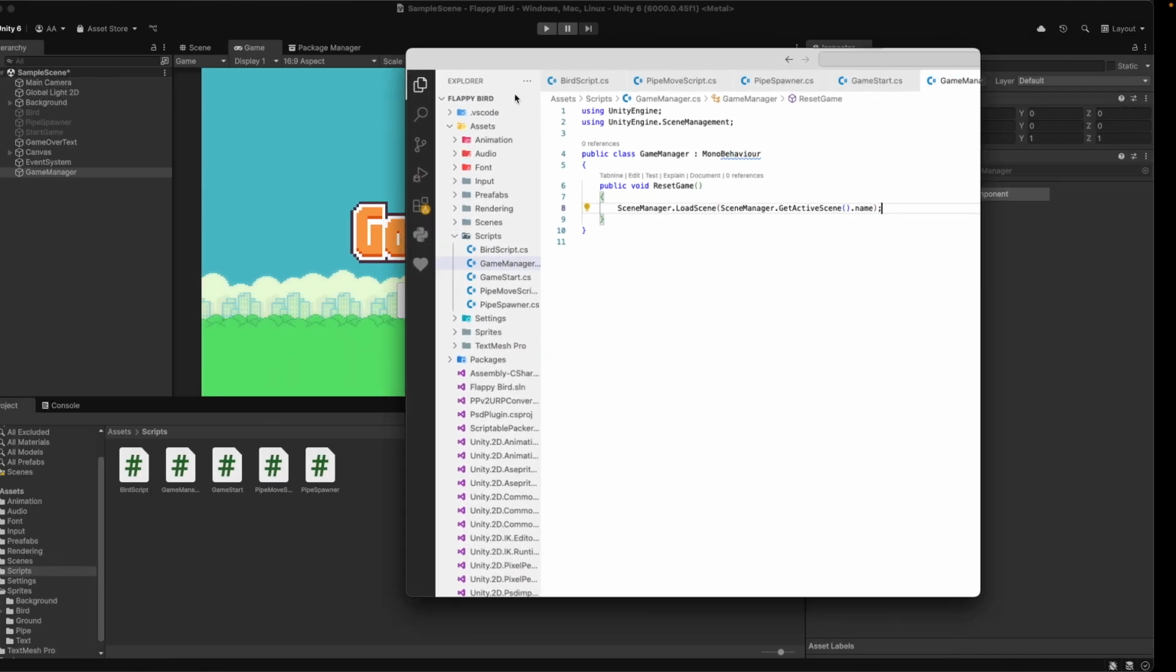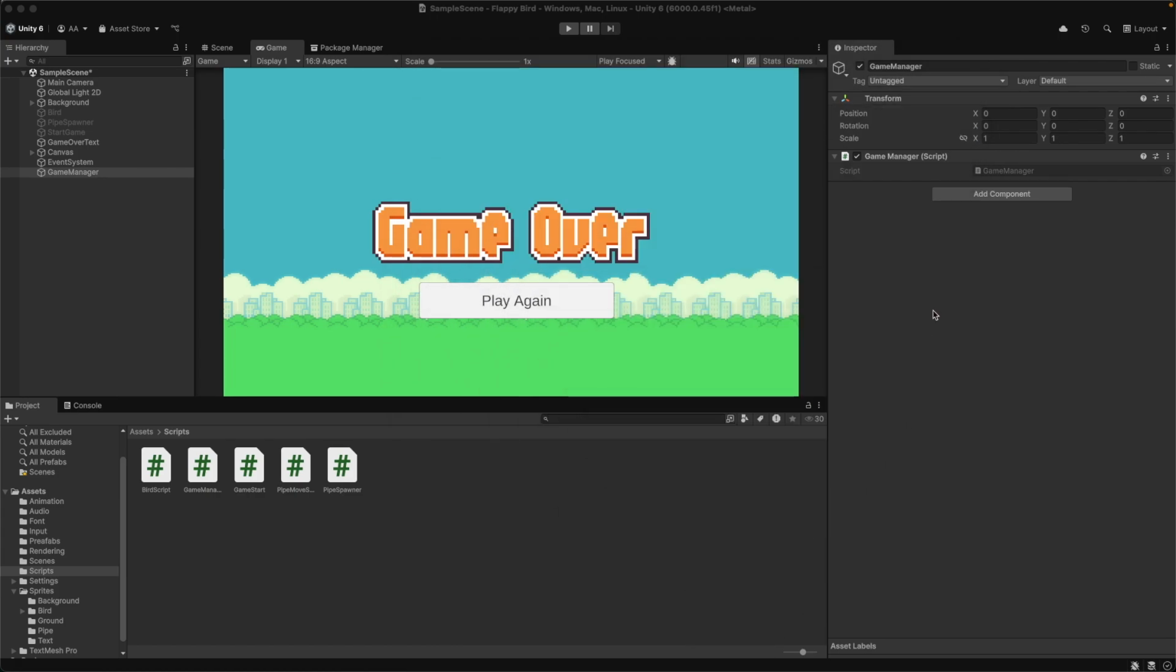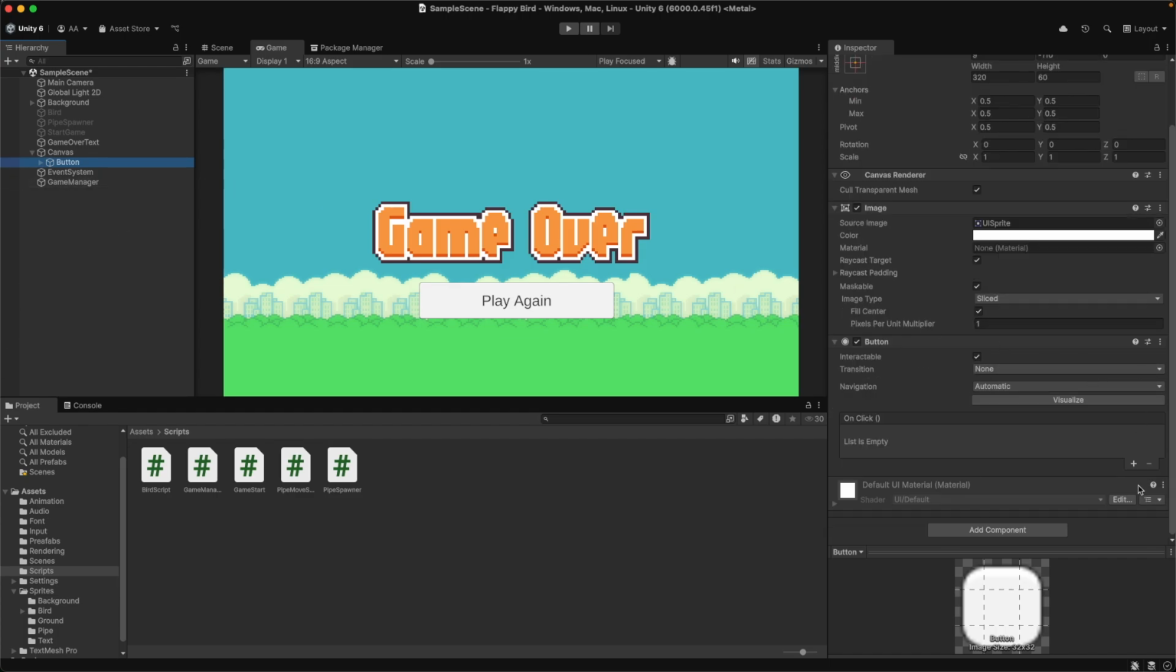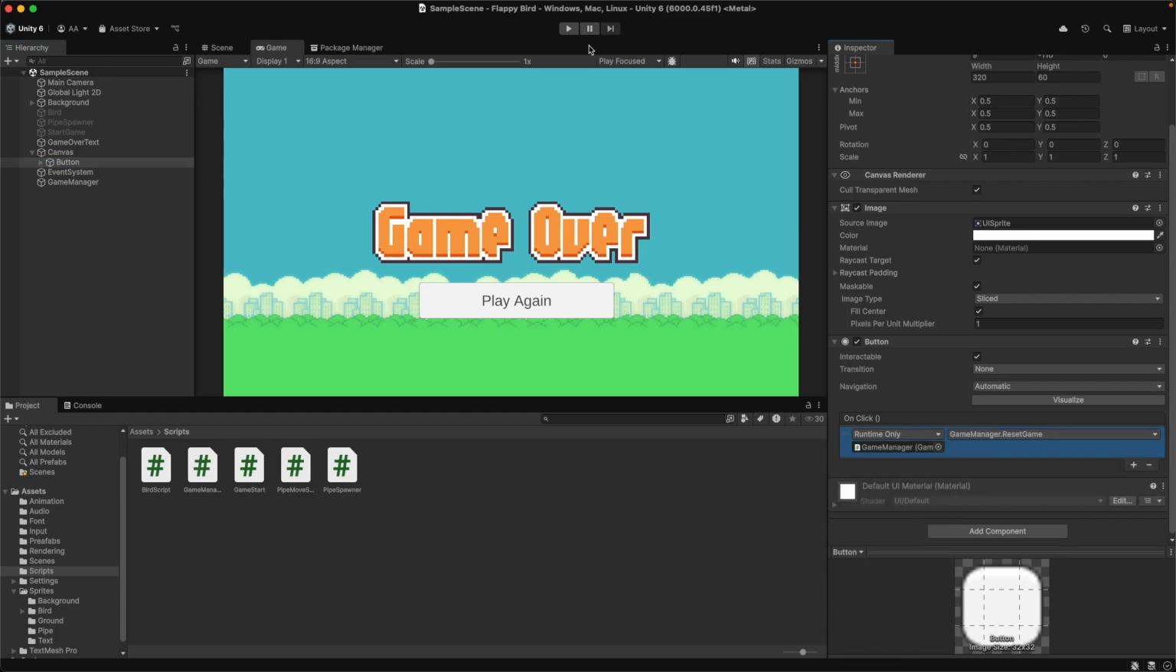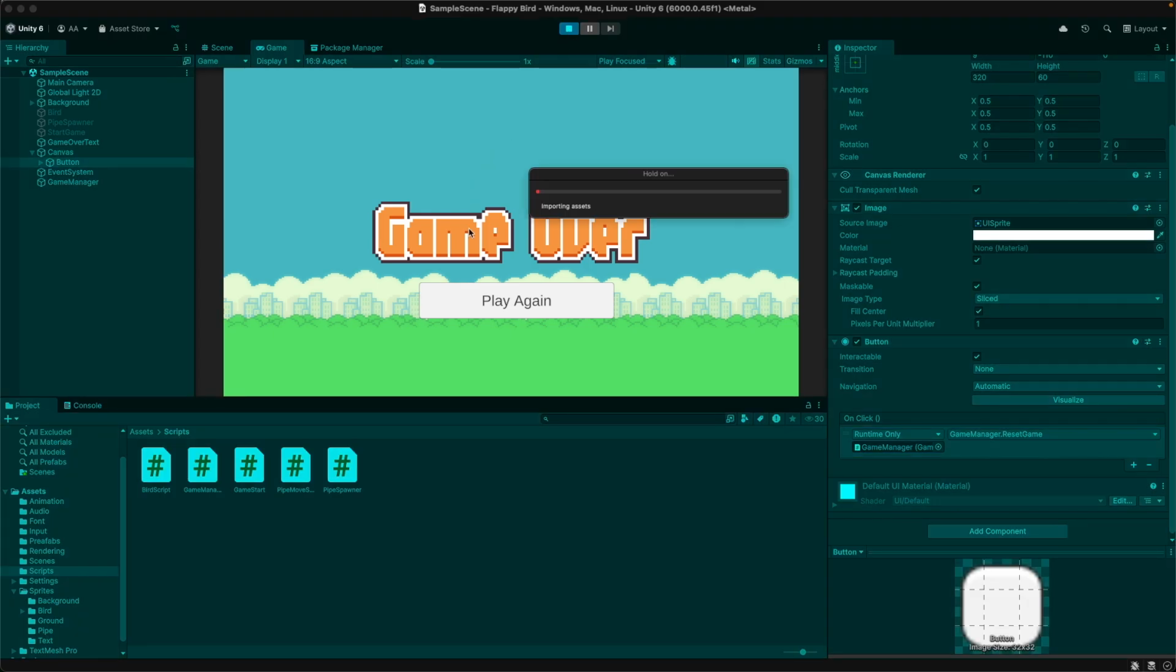Anyways, now that all of this is saved, we can go back in and wait for it to reload. Basically it'll just reload this entire thing. So in our button, we are going to have to add an on-click event. Next we're adding the GameManager, and this is what's going to happen: GameManager, and then ResetGame. So GameManager.ResetGame will happen when this button is clicked.